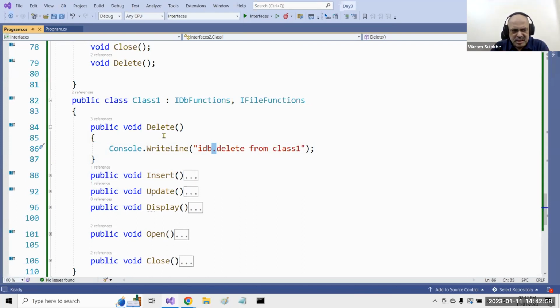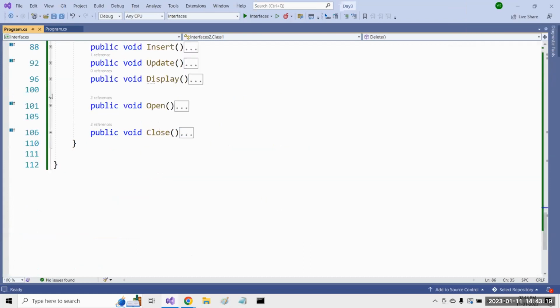So is this a correct situation or an incorrect situation? Incorrect situation. We don't want that. We want two copies, right? Yes. We want different code for your database and we want different code for your file. But right now it's allowing me to write only one copy of code. So how do I handle this situation?